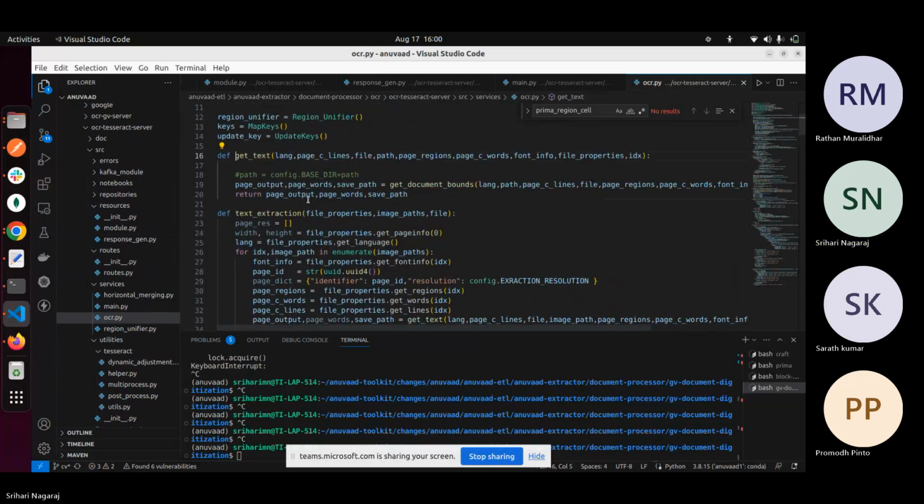So in get text, we are specifying languages. In the input parameter, if lines are specified in line layout or craft, we'll get the lines, file, page path, regions from block segmented regions or layout regions. And if there are words, if you are calling craft or line, you can call font info in the block segmenter, file properties, and the particular index of which images we are using.